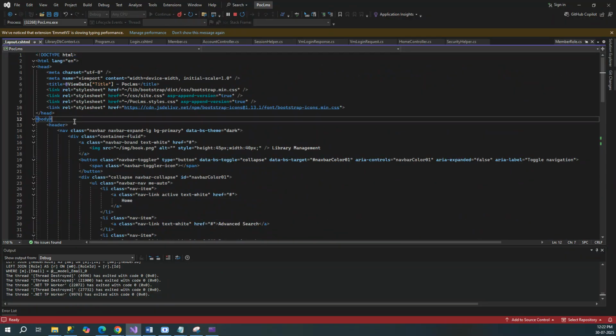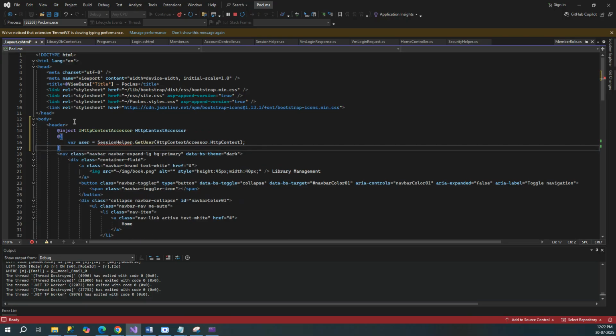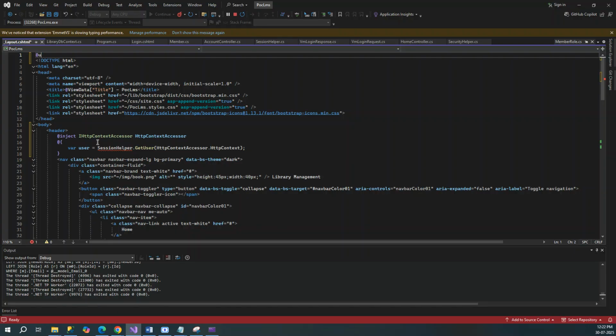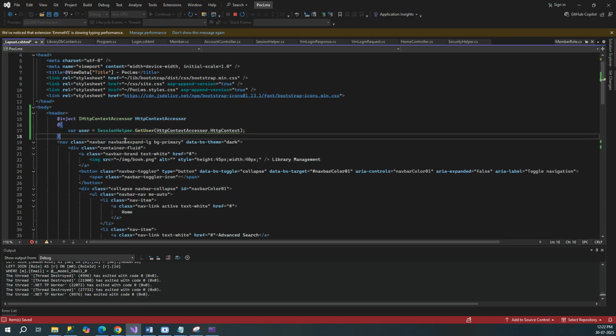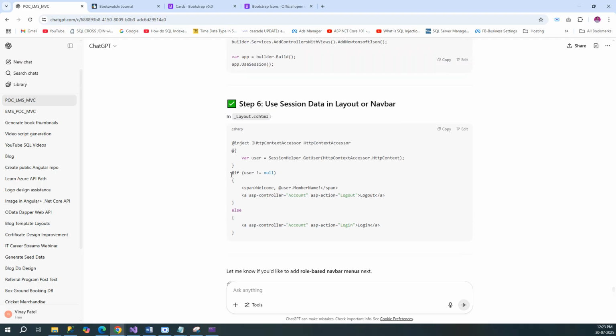We'll go on top. Let's put it in the header. Let's say session helper. So we will have to go on top and say using POC LMS dot helpers, right? I think semicolon is not required. So this is good. Now it is saying if user is not equal to null, then we will have to display this, else we'll have to display that. So we'll have to put down the condition on our own.